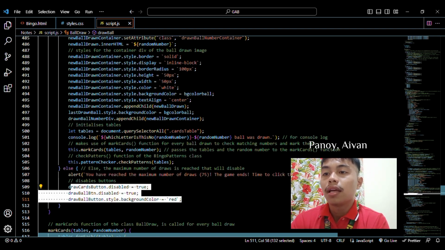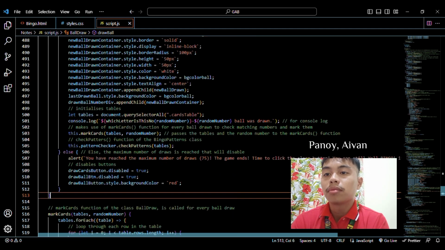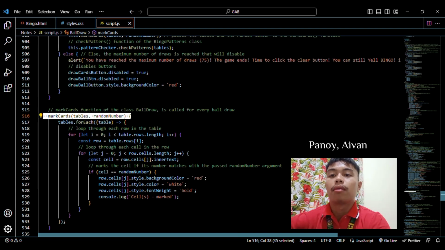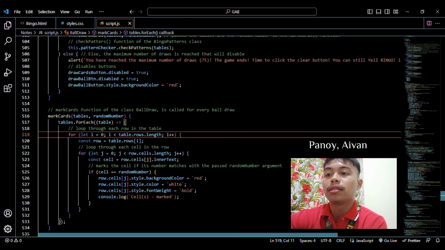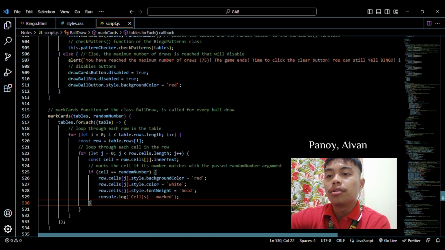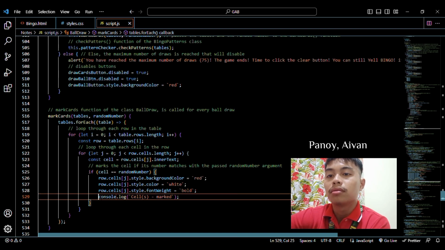The mark cards tables random number method marks the drawn number on all cards by changing the background color, text color, and the font weight of the corresponding cell to indicate that the number has been drawn. It also prints a message to the console.